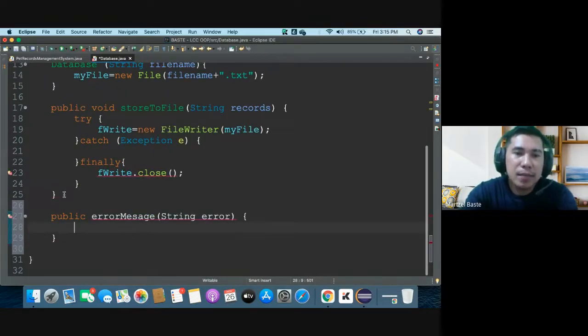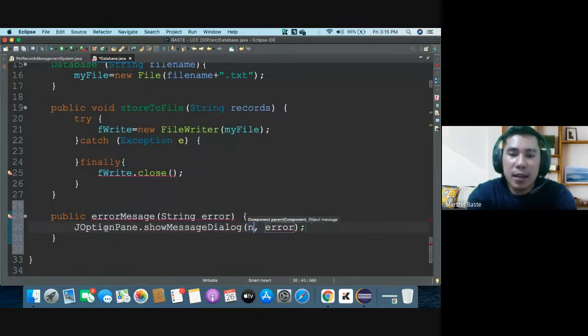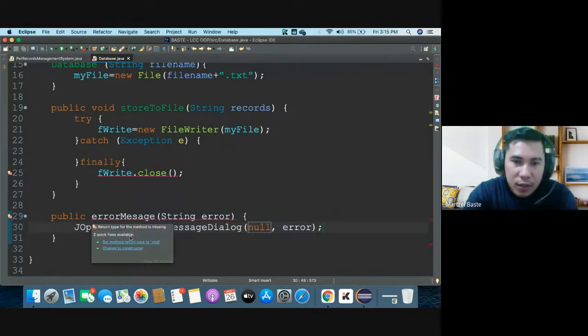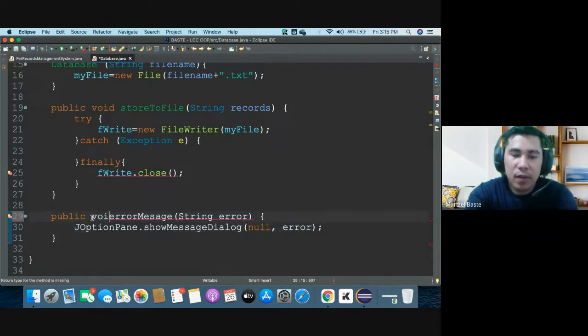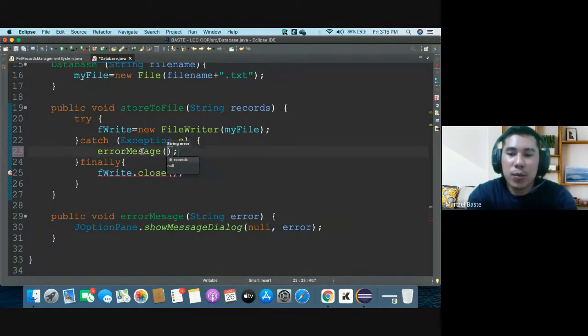And then let's have here JOptionPane that show message, and then null, and then let's have here the error. Okay, so yeah, then let's call this the error message here. So let's say error signature niya is error 101 store to file.